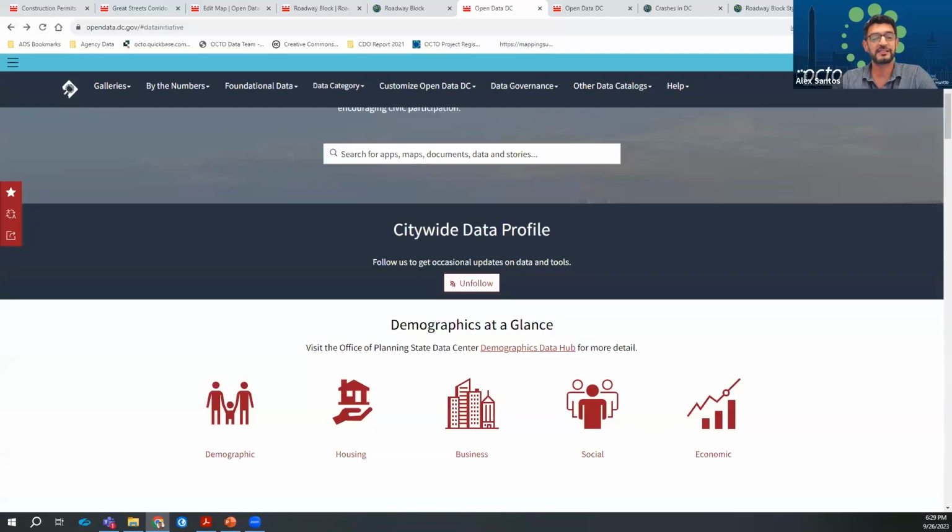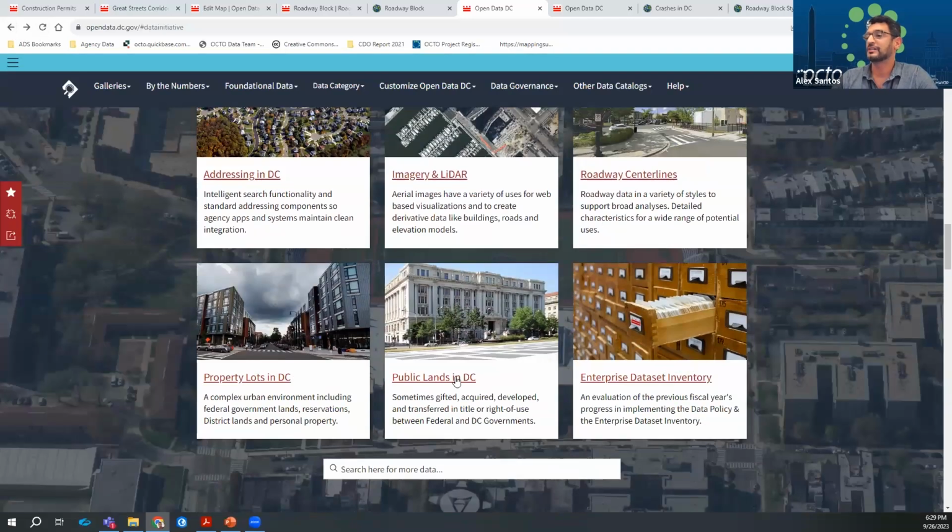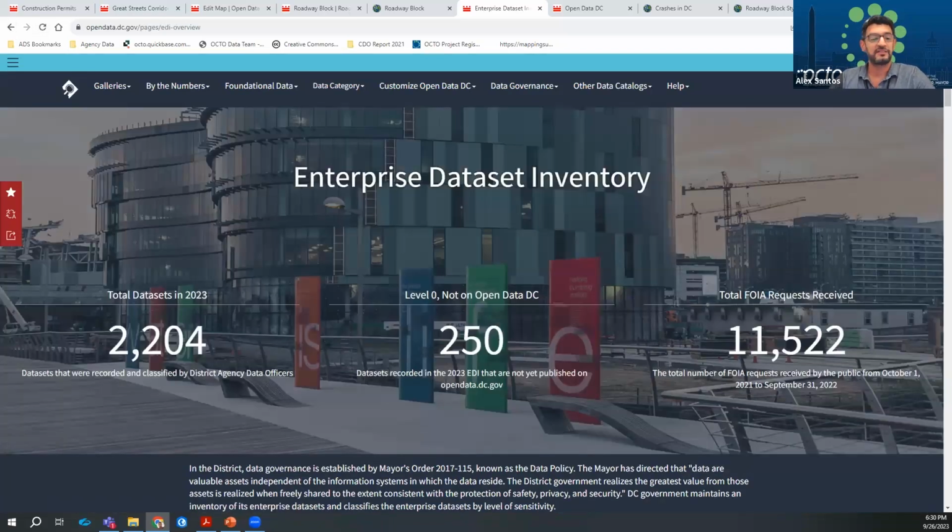Public Lands in DC is very similar to Property Lots. However, it's focused on district lands and federal lands. And then last, our enterprise data set inventory.